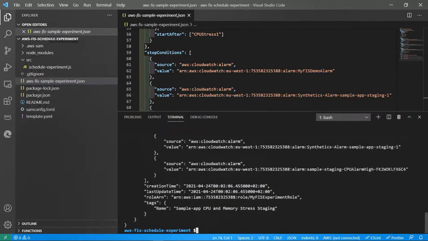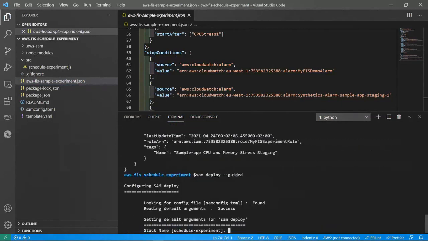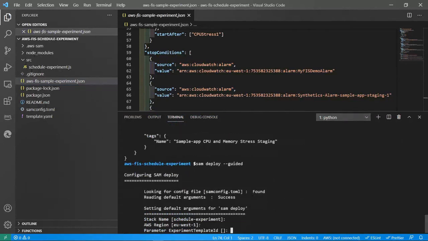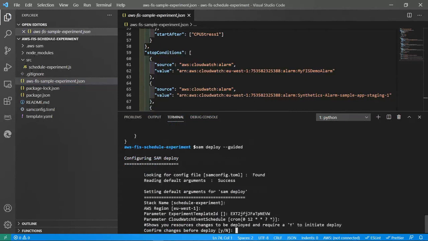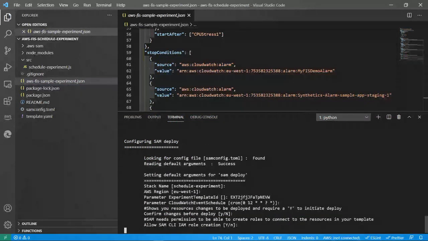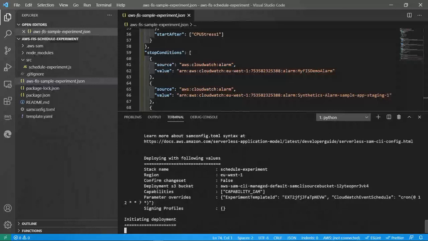And deploy my SAM template. In the SAM template, I had a parameter for experiment template ID, adding that. And I'm using a CloudWatch event schedule based on a cron schedule expression. So it's going to run once a day at 12. And just running through the rest. Deploying that.